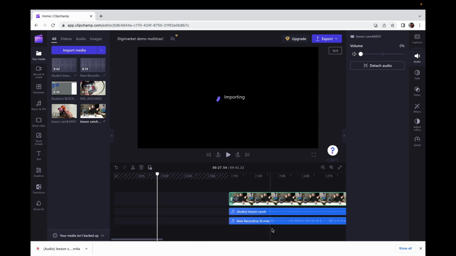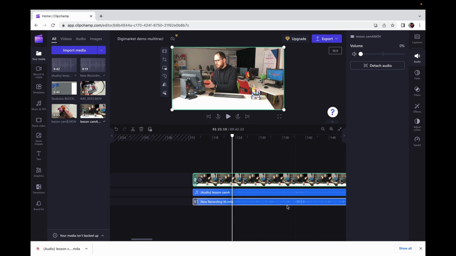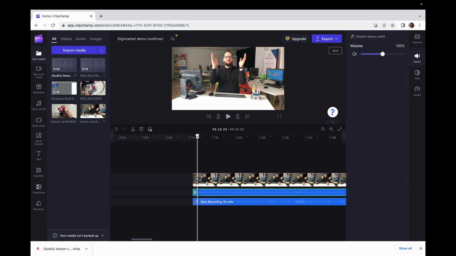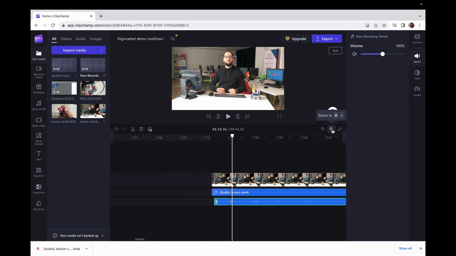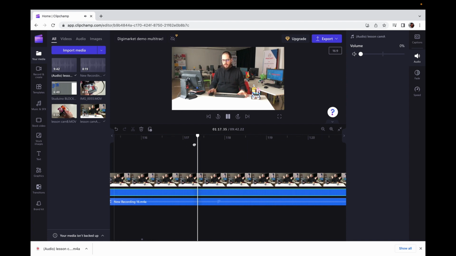Now that I've done this, what I can do is zoom in on the waveforms, and I can see the peak where the clap happens in both the audio from the video and the audio recorded separately. So I can align these. And let's see if that worked. There you go. So now I can see that my video and the external audio is synchronized.